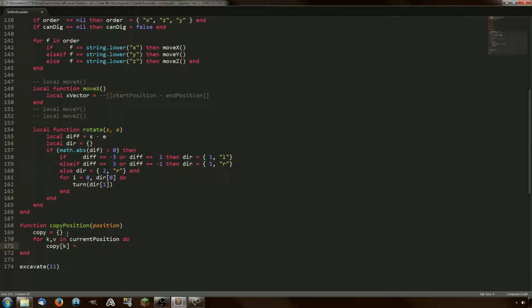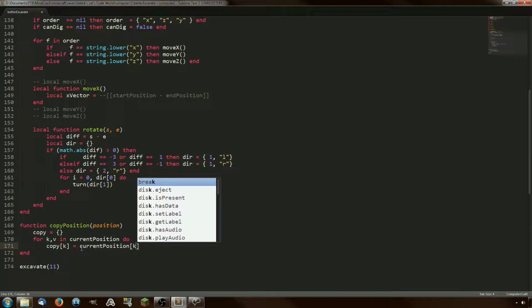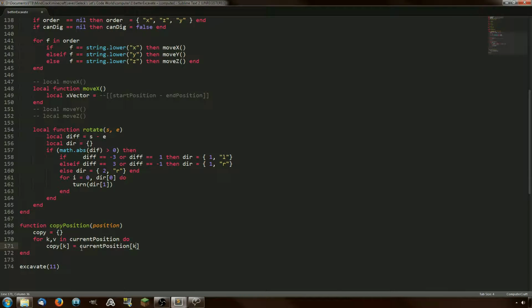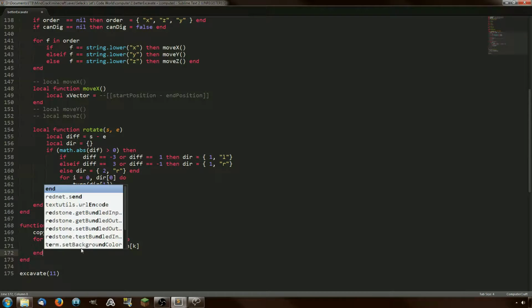Sorry, we're going to use the key from this for loop to call each key in current position, and we're going to assign that to the value of k in copy. And then return copy.